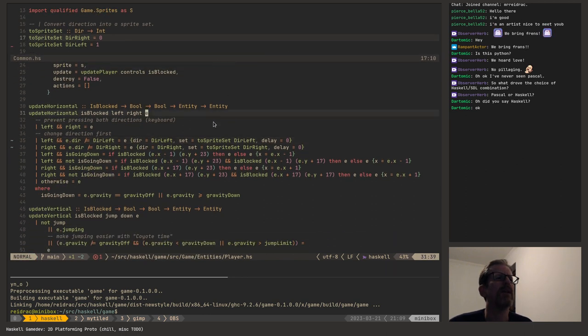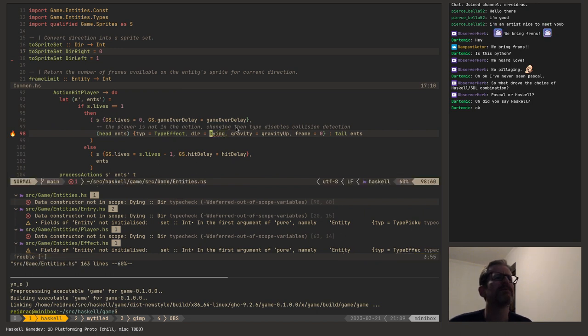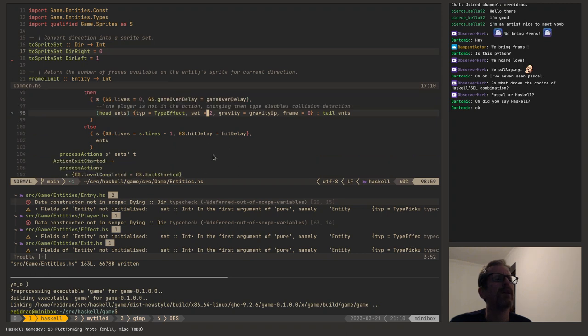Because it is possible that by looking at how it looks... but that means now everything is going to be slightly broken, right? So, for example, instead of changing direction, we know the set is going to be set 2, because 0 is facing to the right, 1 is the left, and 2 is just the animation when you're dying, right? Alright, okay. That sounds like potentially a good thing.